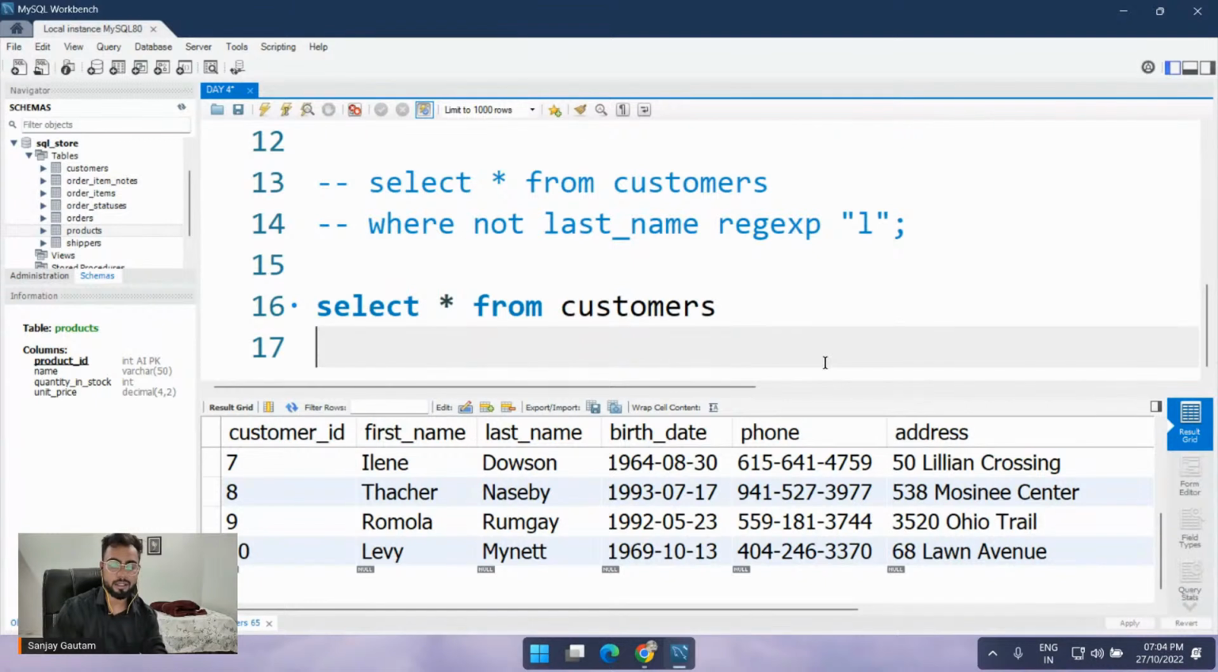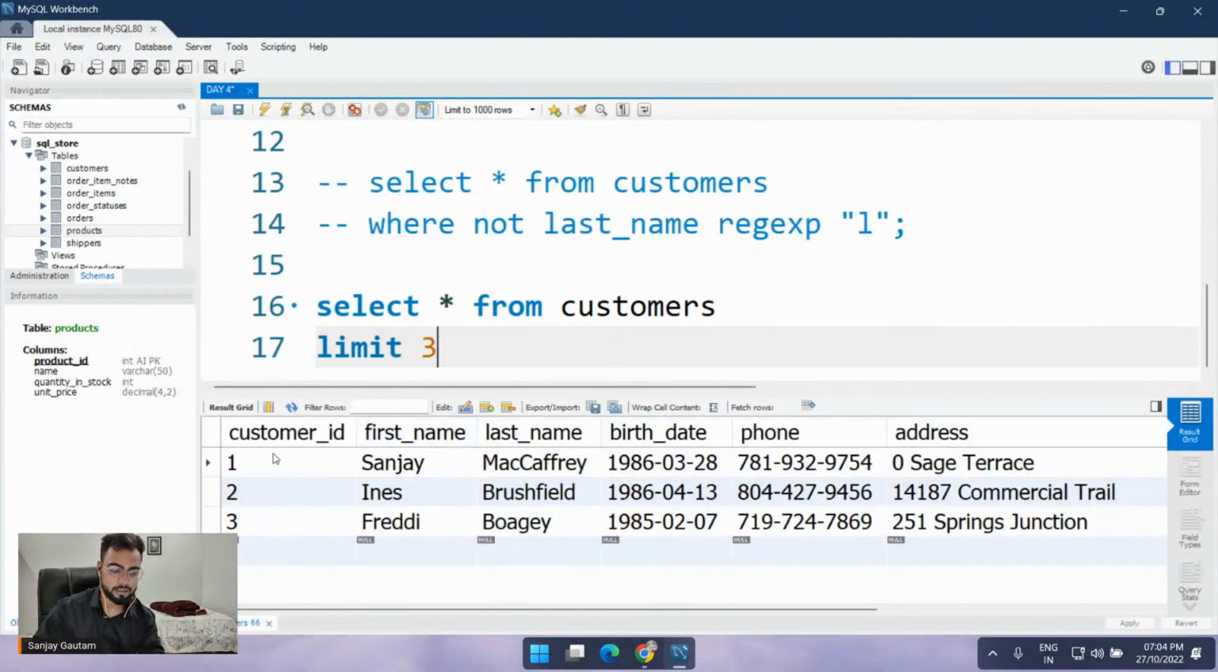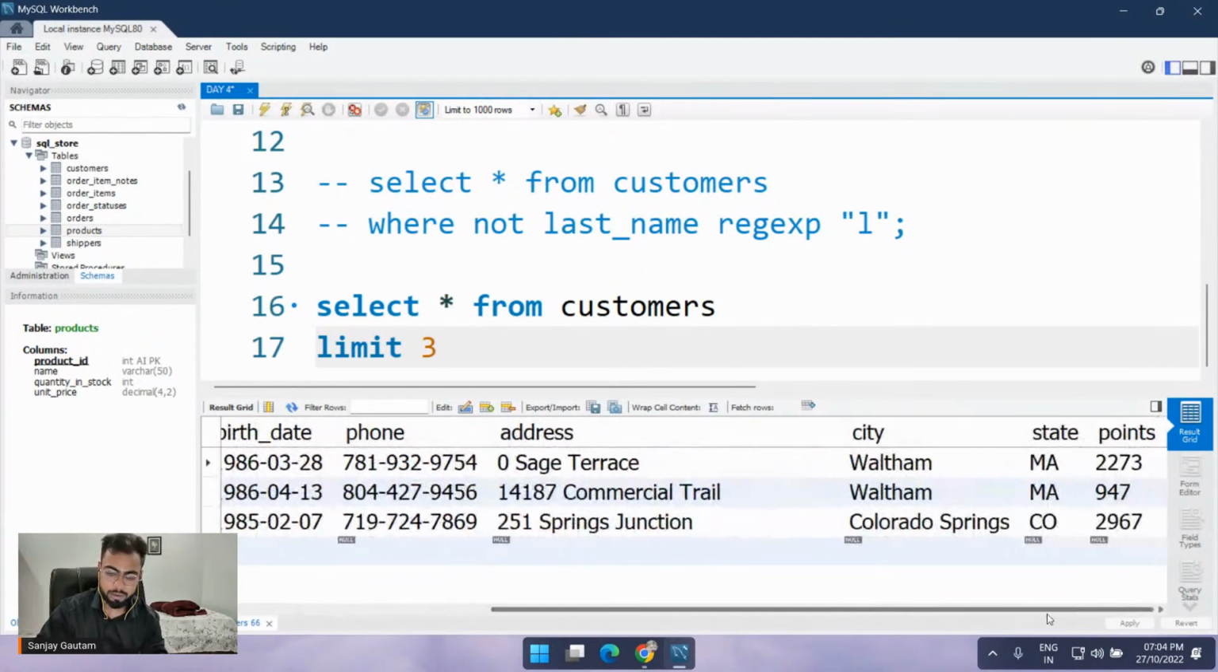You can limit the results. All you have to do is type limit and put a number here. So limit 3, and now I will get just 3 results. Even though there are so many results here, right now I'm going to get only 3.